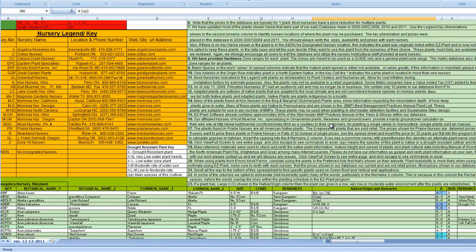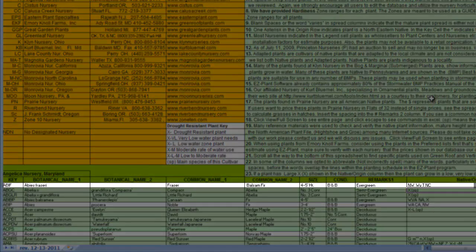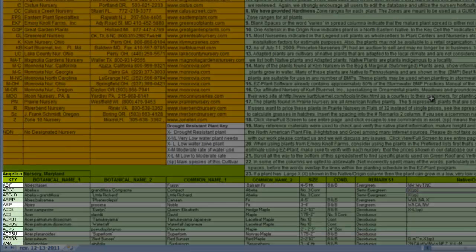To further describe each column heading, let's look at the first plant from the Angelica Nursery in Maryland, the plant abbreviated ABIF. Please note that the key names in column A are shortened abbreviations of the genus, species, and cultivar of every plant and are generally from 2 to 6 characters long.